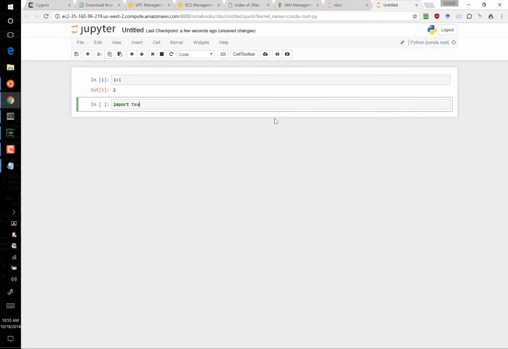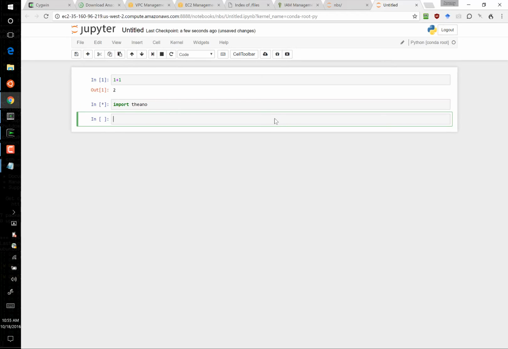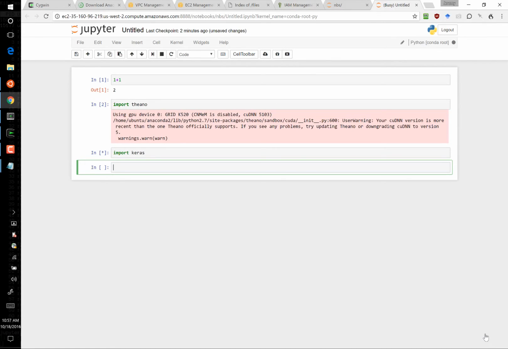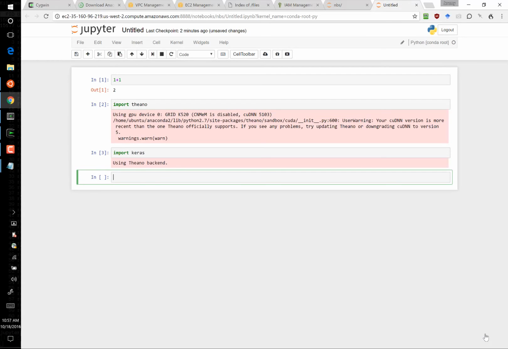Let's try importing Theano, which is the underlying library we're using for accessing the GPU. Great, that's working well. And then secondly, let's make sure we can use Keras, which is a wrapper on top of Theano that we'll be using throughout the course. And that's working well as well. Okay, well it looks like everything is set up correctly and you're ready to start using it.